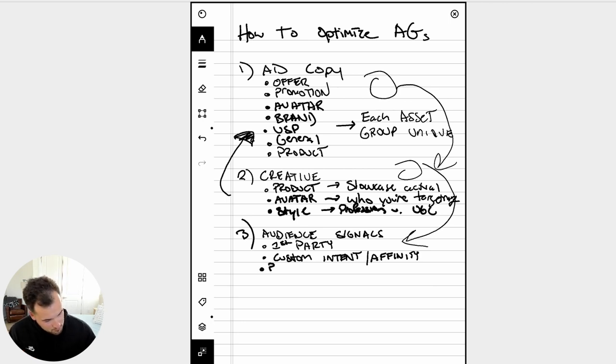Then you have pre-defined, in-market, or affinity. Again, the same thing, but you're just using whatever Google is already telling you. And then what are some other ones? So we have similar to. I would say stick with these first and then branch out.